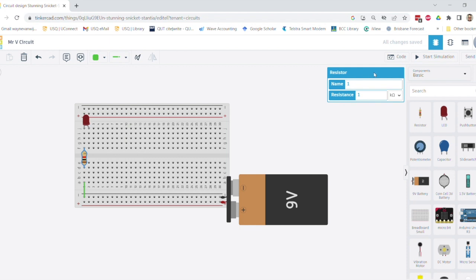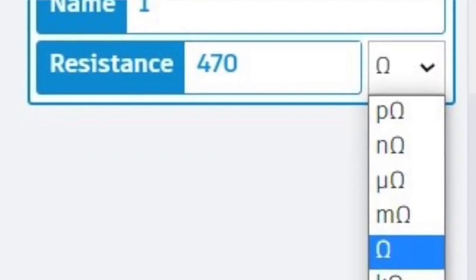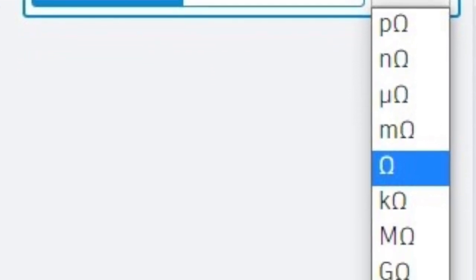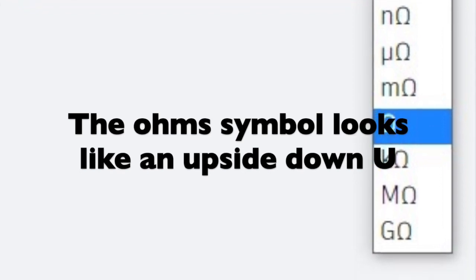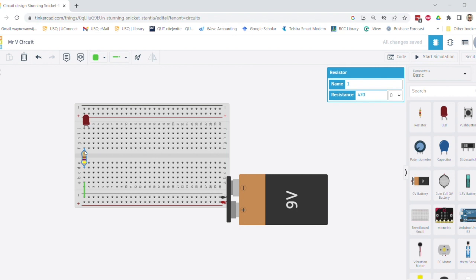I come up to the information panel here, and I'm going to change the name. I'm going to change the resistance to 470 ohms. I can choose here. Let's have a look. We've got pico ohms, nano ohms, micro ohms, milli ohms, ohms, kilo ohms, mega ohms, and giga ohms. We're going to choose ohms. And that's changed the color coding of the resistor, which tells me that is a 470 ohm resistor.